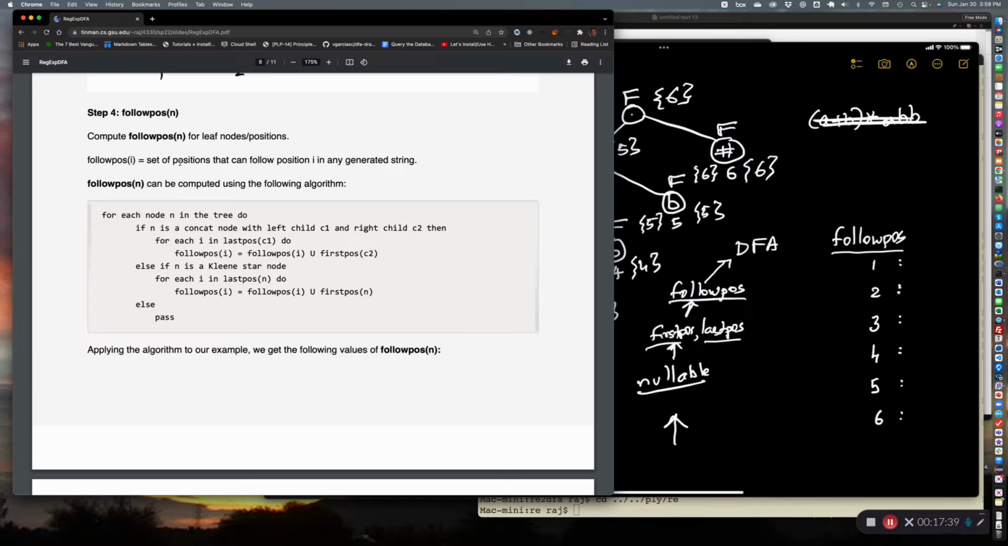In general, the idea is that for any position I, follow pause of I will contain the positions which can follow in a string this particular position. Because that's really what we want to do in this whole DFA or in this language: to identify which symbol can appear after which symbol. Once you know that, you have understood the meaning of the regular expression. So that's where the follow pause is very critical to construct the DFA.